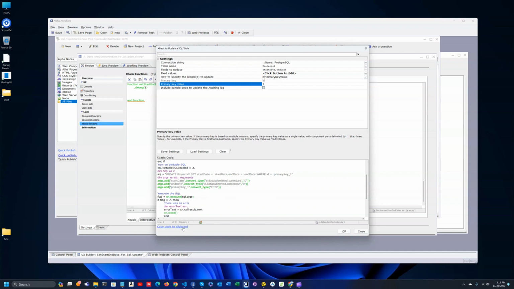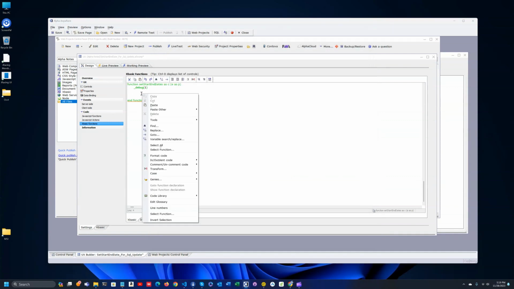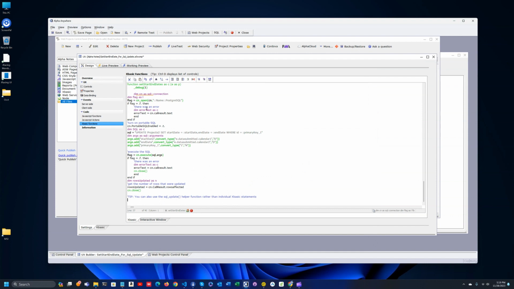So let's just copy this to the clipboard and say OK, OK. And then we're going to paste that in here, and we're going to modify this. We're going to get rid of these quotes because we want to use those values, right? So here we go, we'll get rid of those. And we'll go ahead and save it. We'll leave the debug one in there so we can sort of follow through it.